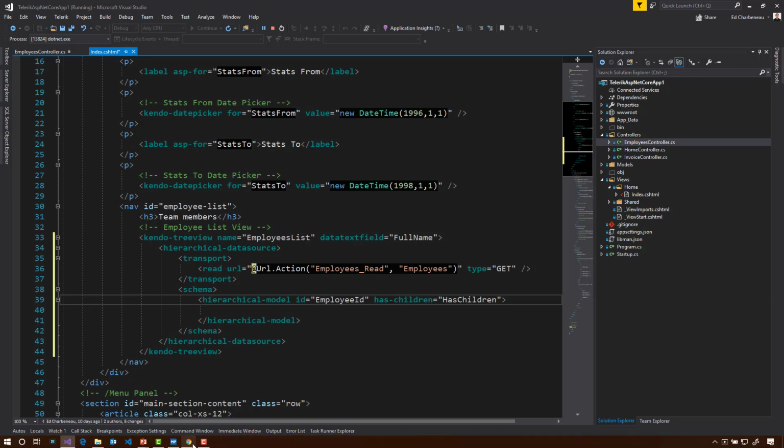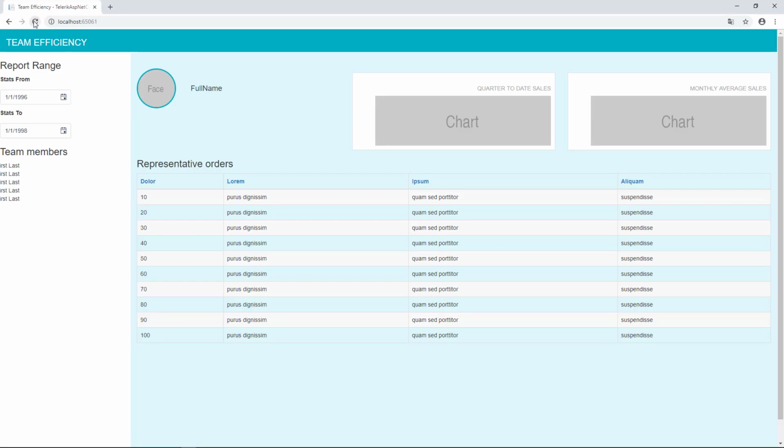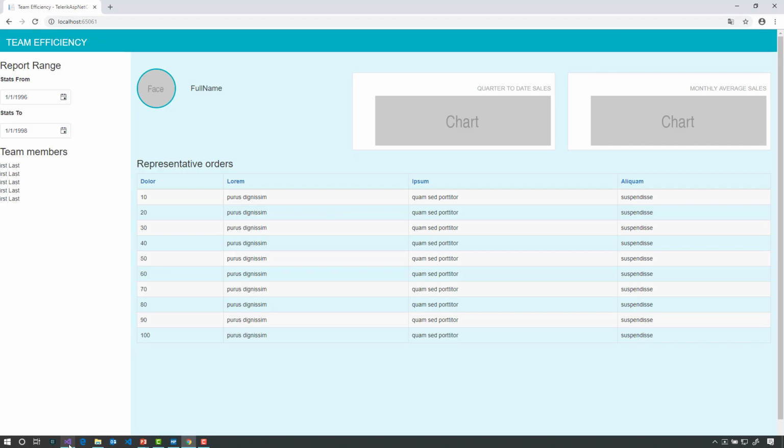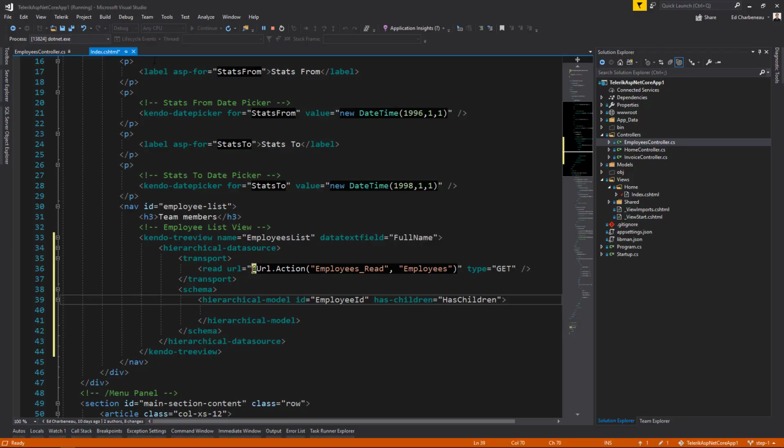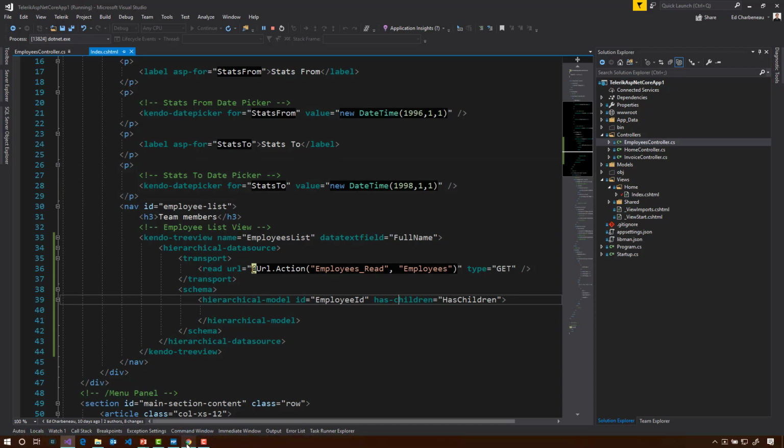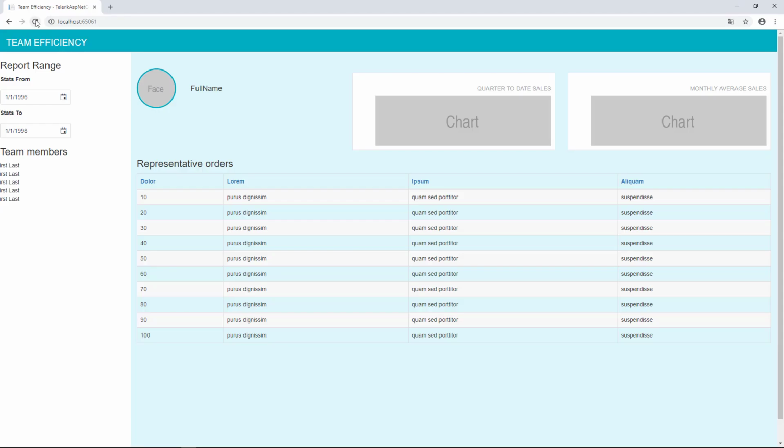So let's go back to our application and give it a refresh. And I may have forgot to save my changes. Did. So let's save our changes and go back to the UI and give it a refresh. And now we should have a nice drill down tree view of hierarchical names.